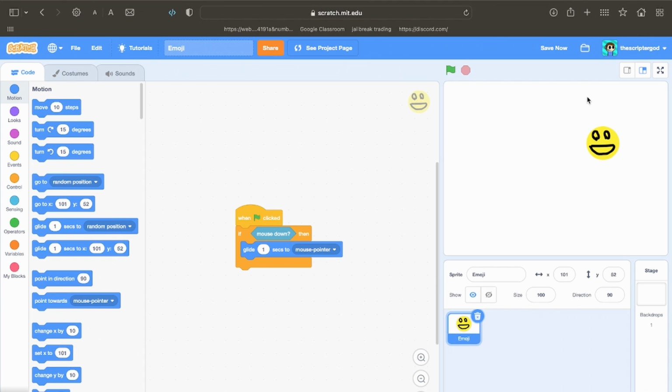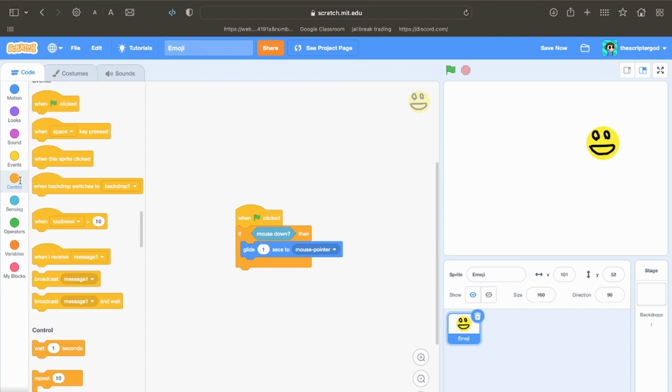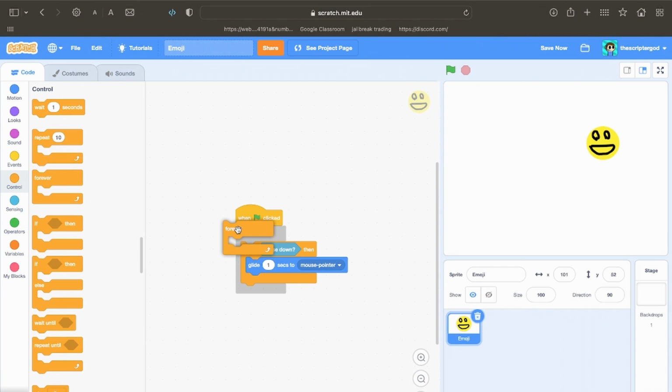But this only works once, so you turn it on and now it won't work really. So you need to go to forever and add forever to it. So now when you click the thing, it just glides to your mouse pointer, which is really cool. And you can make so many emojis.